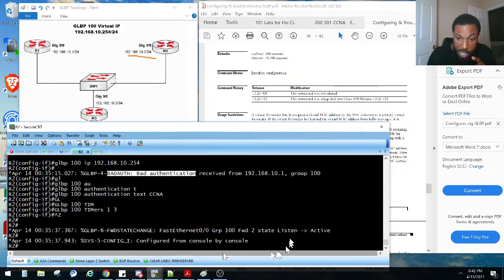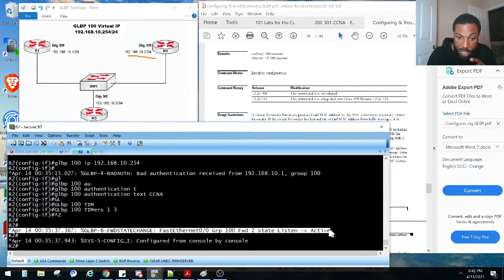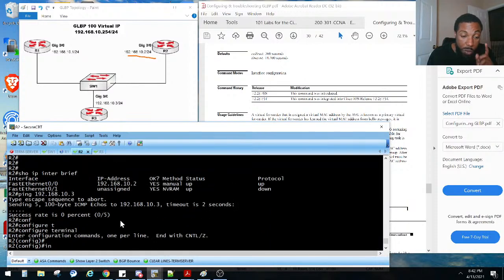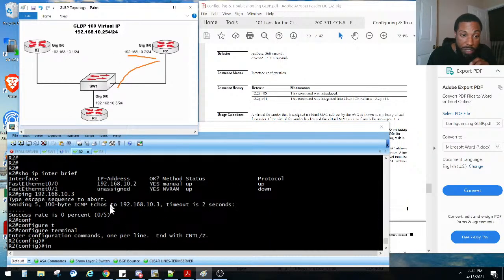And notice he's going from listening to active. Why is he active when we wanted him to be the backup guy? Riddle me this, Batman. Now I really know the reason why. R1 has the authentication CCNA. Yes, that's exactly why, Jason. That's the reason why he didn't join the group.